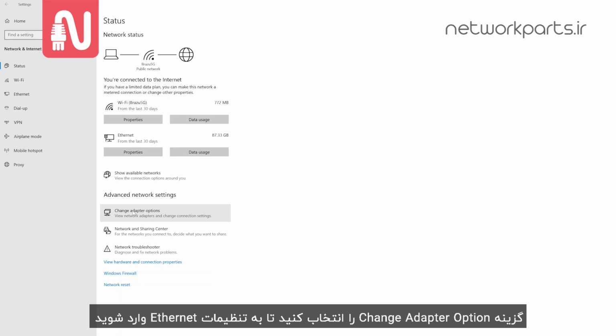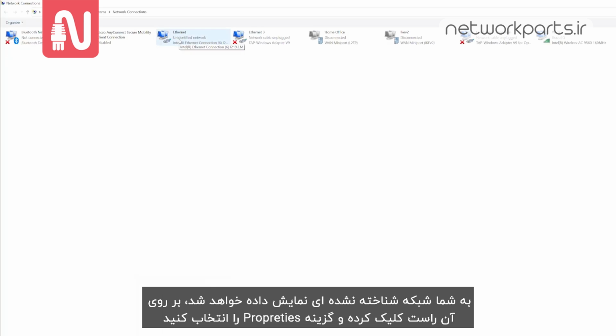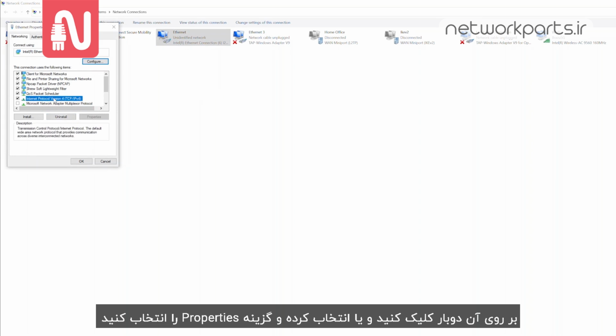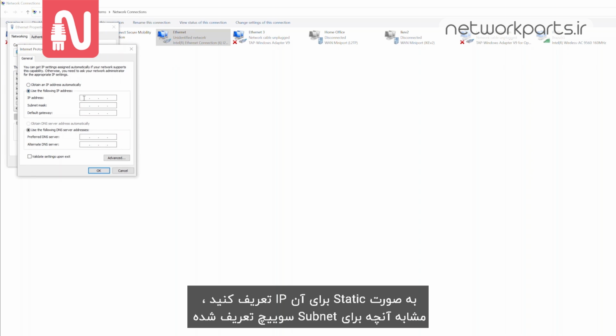Change adapter options to go to the Ethernet connection. It shows an unidentified network. Right-click and select Properties. Go into IPv4. Double-click it or select and click Properties. Statically assign an IP address to the computer in the same subnet as the switch.